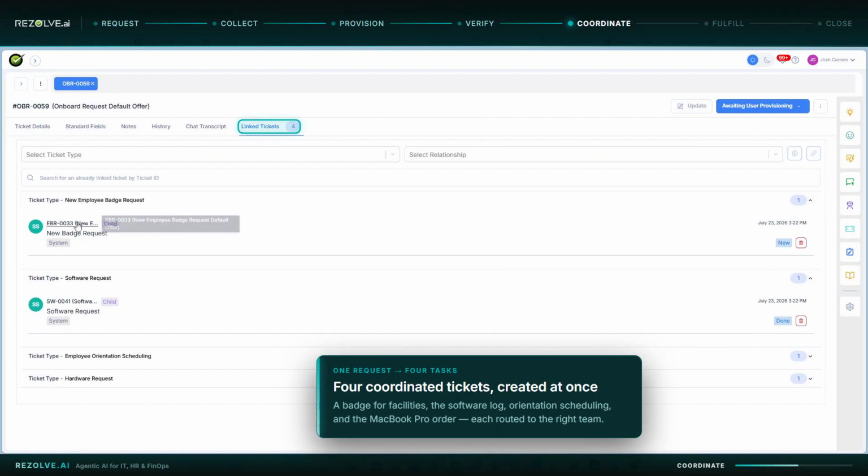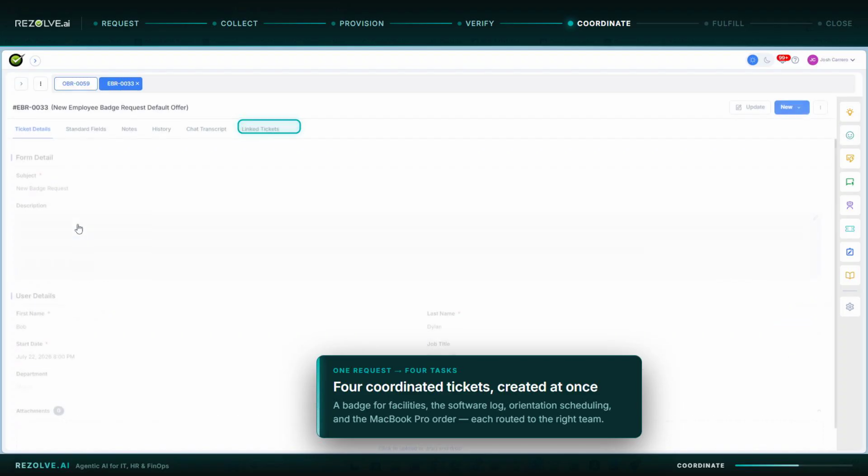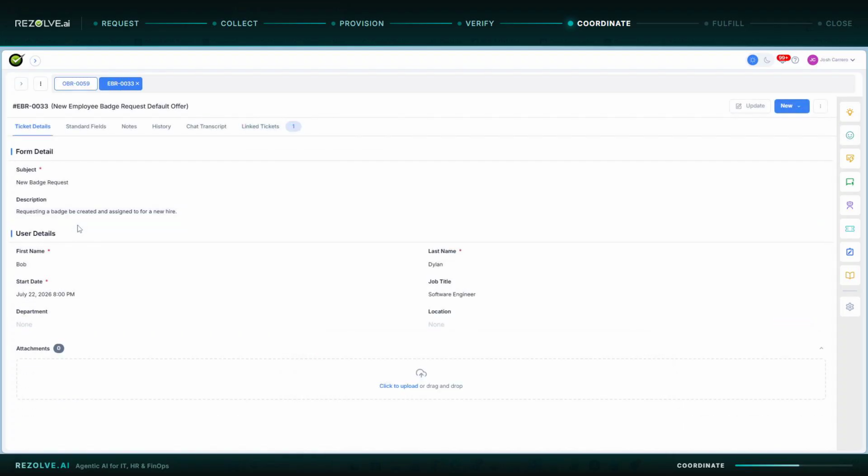So let's start going through these. First, we've got our new employee badge request. So this would be sent out to facilities so that they can go ahead and create a badge for him. So let's go ahead and pretend that we did that and mark that as complete.